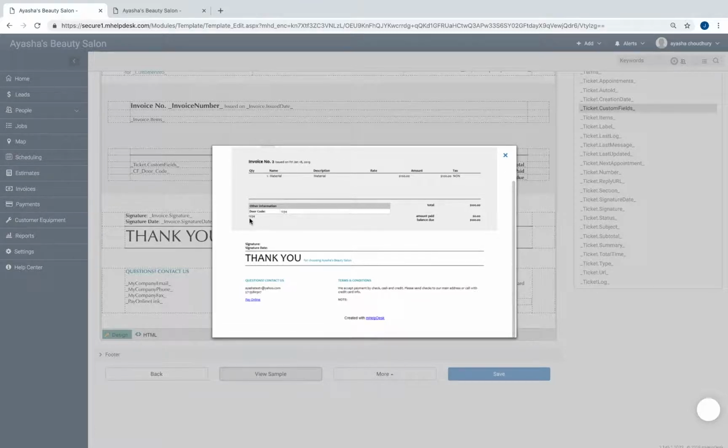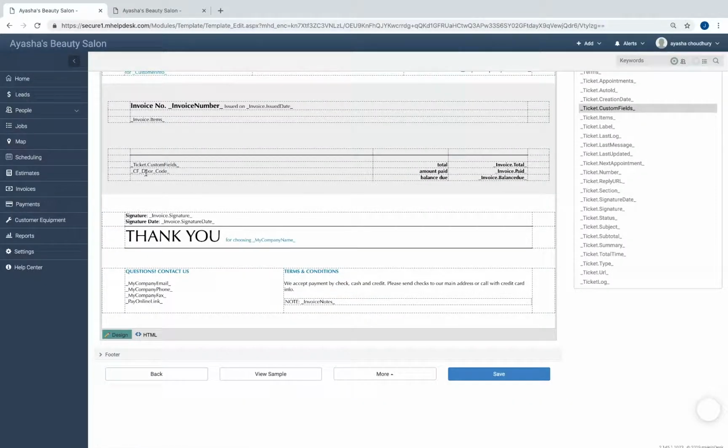One thing to keep in mind, you do want to put your labeling before the custom field here because it will not automatically do that for you. So before the CF underscore door code here, I would just put in the name door code so it'll know on the PDF what it will actually be.